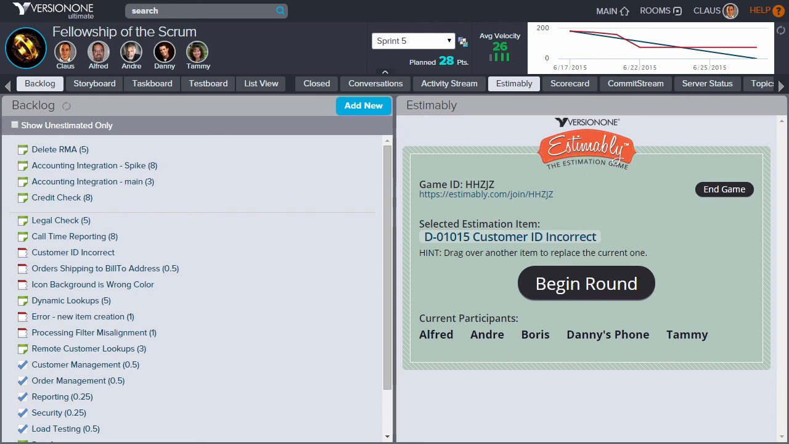So as we work through this, we can see how Estimably really helps the teams conduct fun, efficient estimation sessions, whether they're all in the same room or spread across the globe.